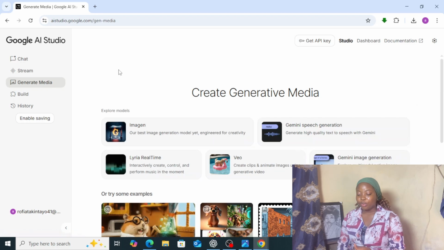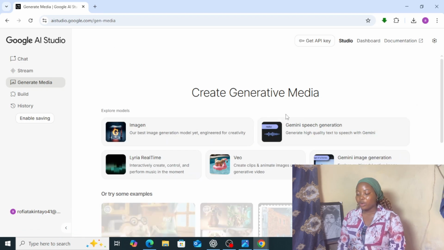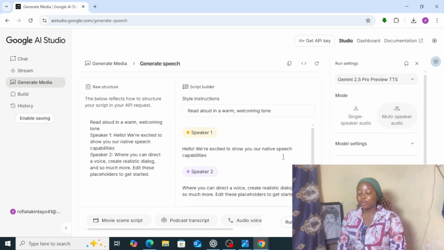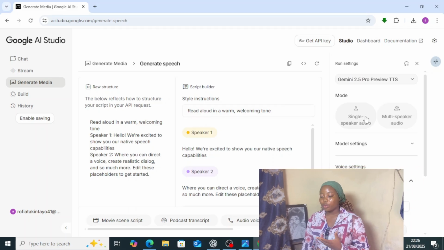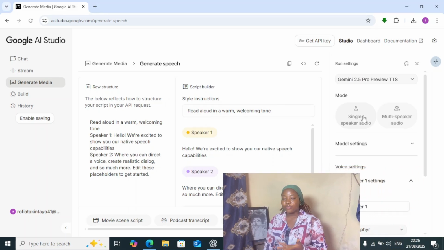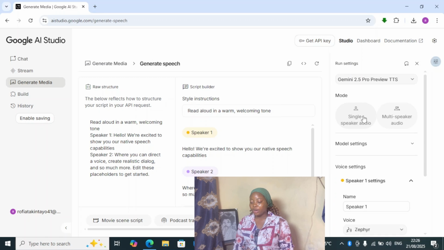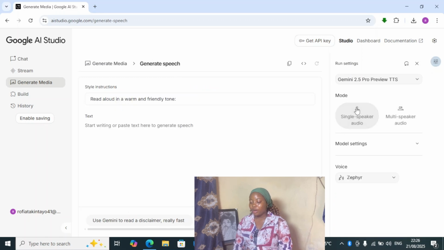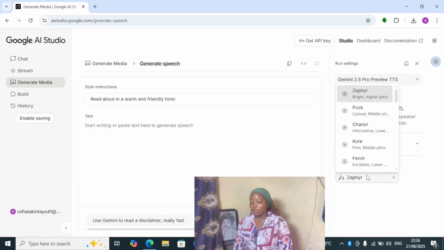Yeah, so it will bring you to this surface. You click on Gemini speech generation right here, so it will bring you to this surface right here. If you want multiple speaker audio or a single speaker audio, so far we've been working with single speaker audio. So you select single speaker audio right here. Then you click on voice, select the voice that you want to use. Let's hear how those voices sound.